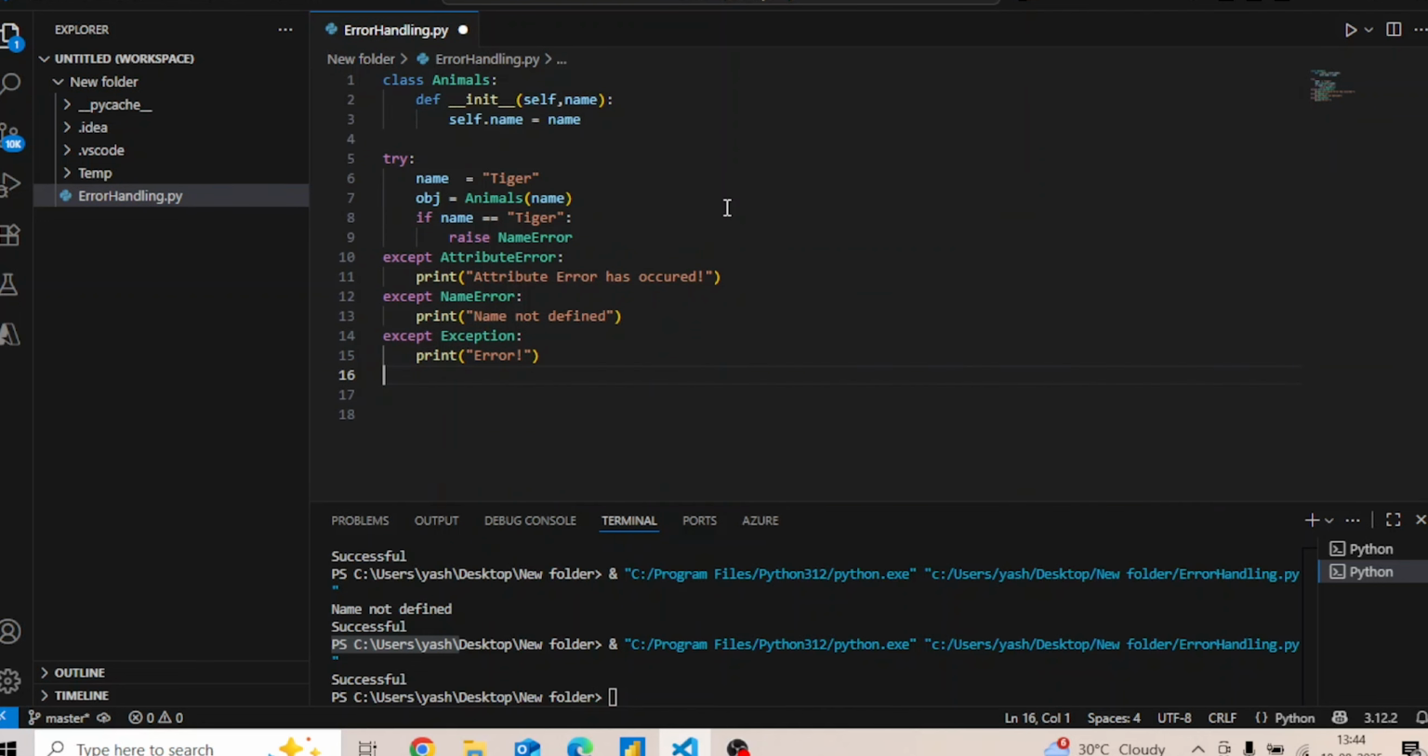So I hope I have been able to give you some clarity on this. I hope I have been able to give you a brief overview on this particular error handling.